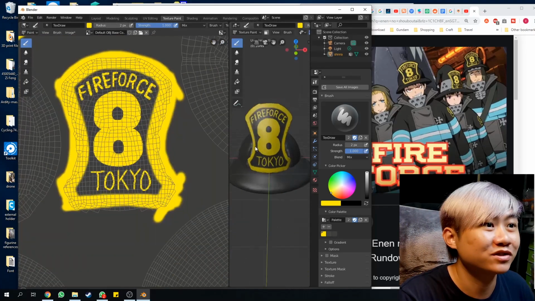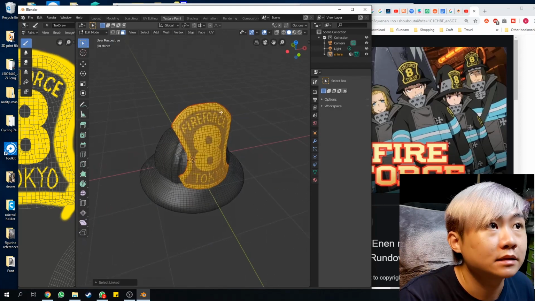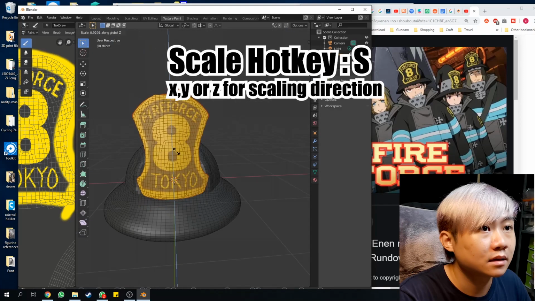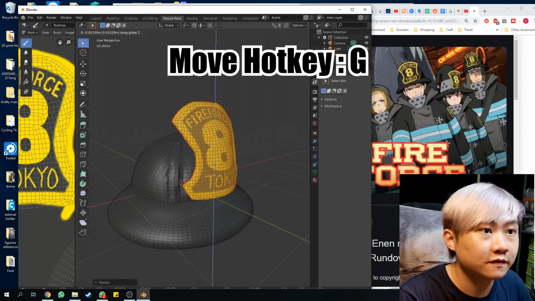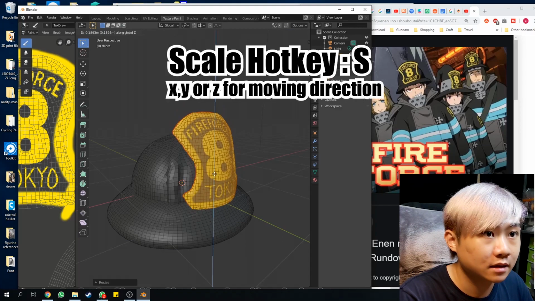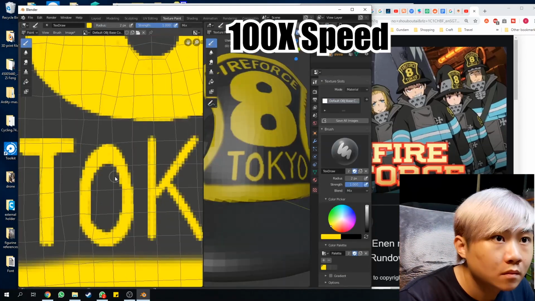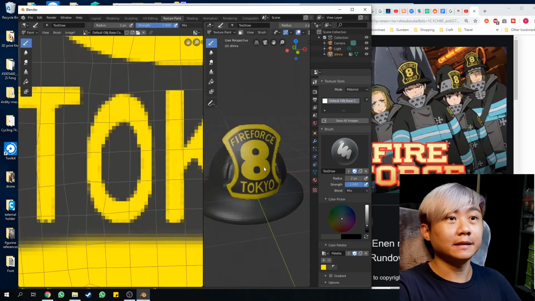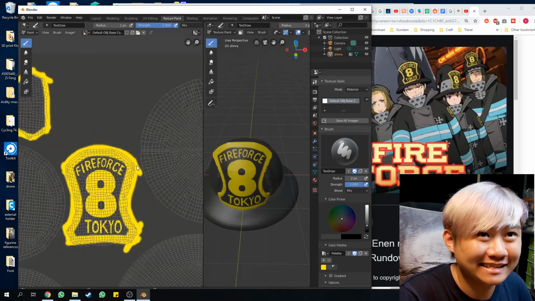This is a bit stretched. Go to edit mode and then press S for scale. S. Then set. K, G, move down. Set. Much better, right? Yep. Does it look okay? More or less, yeah. So now this is done.